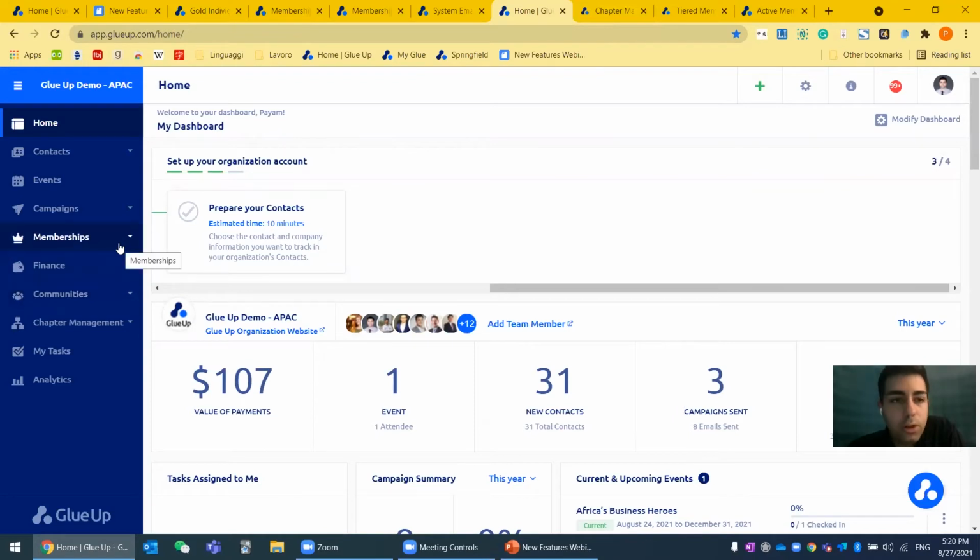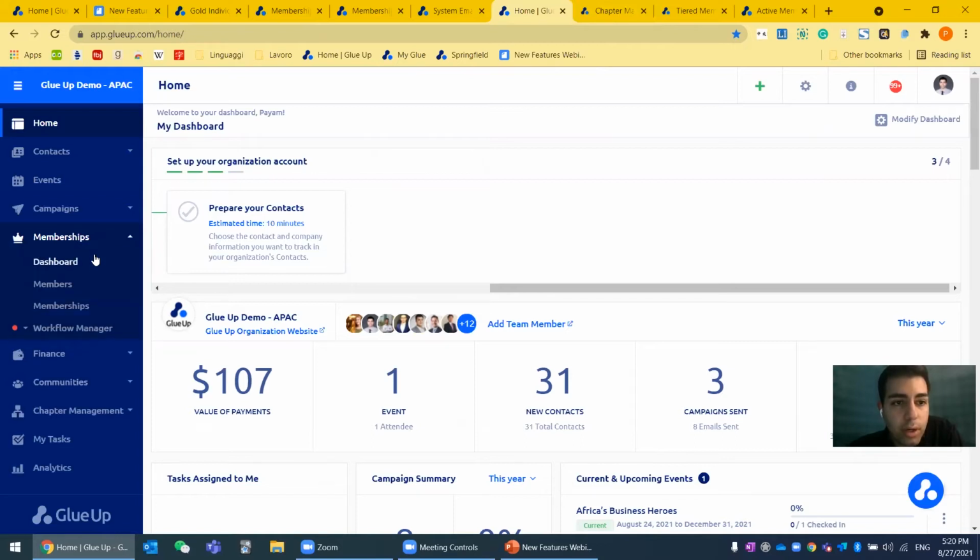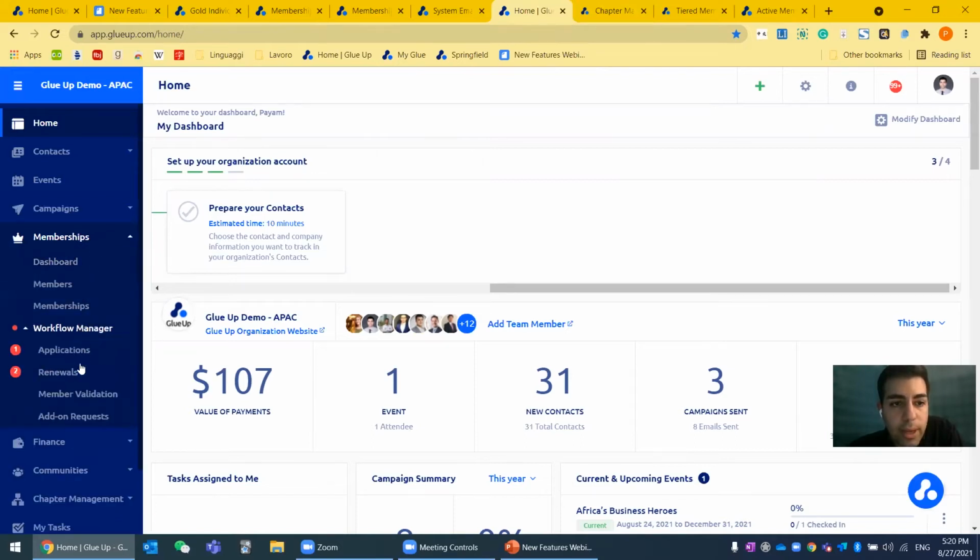So as you all know, the membership module is located on the left-hand panel, right here. The workflow manager. This time we need to take a look at renewals.